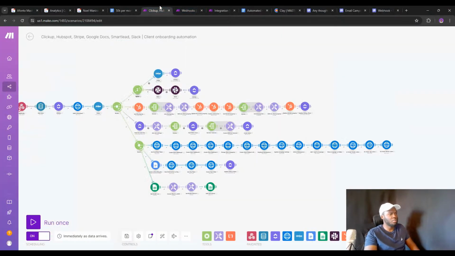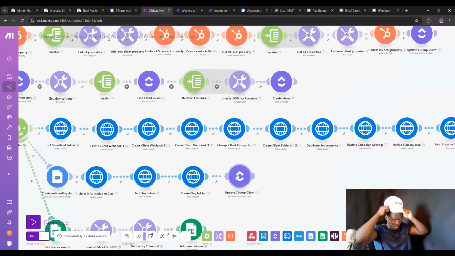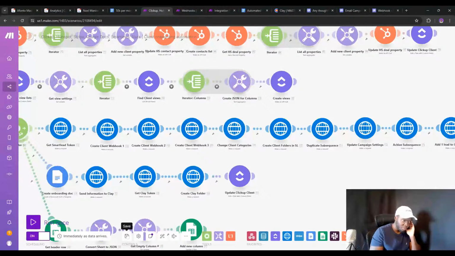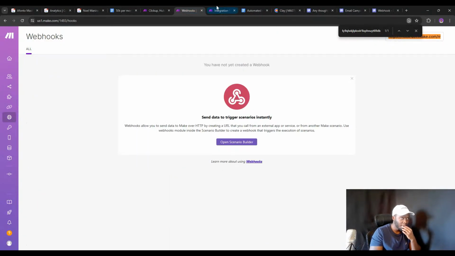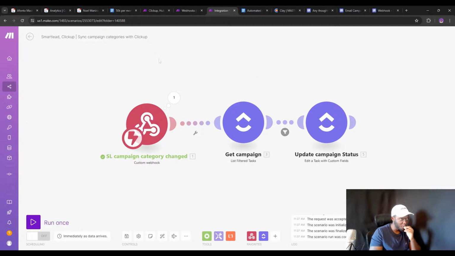And so our onboarding doc also reflects this. So boom, we've got the onboarding done. And we've also got this done as well. So link campaign categories within ClickUp. Boom. And then let's go ahead and save this. And then this is good.